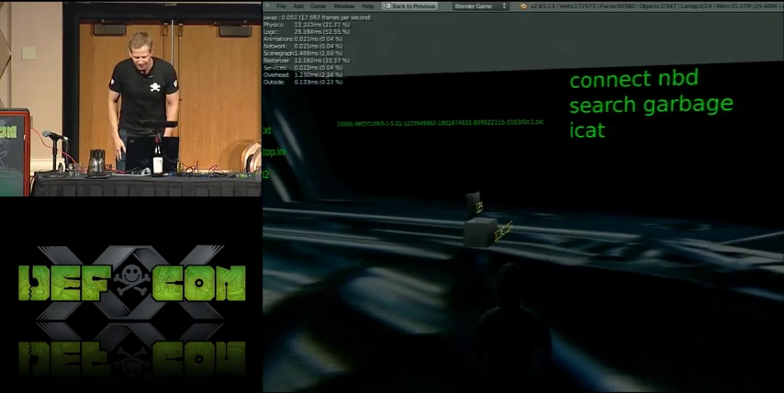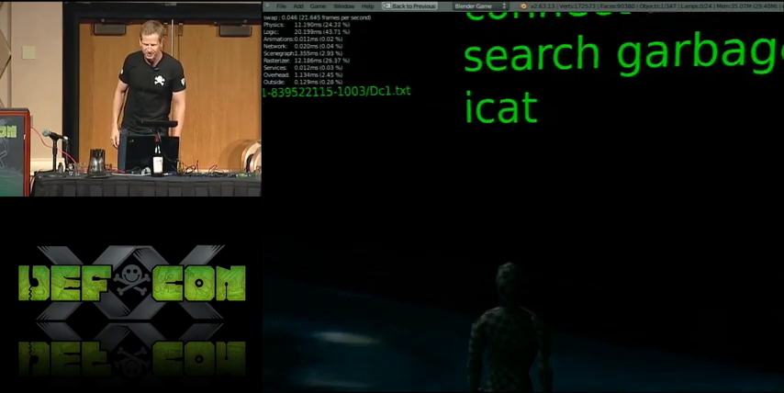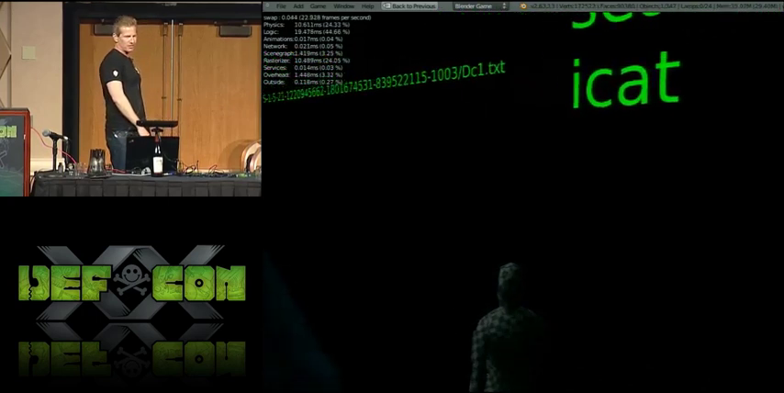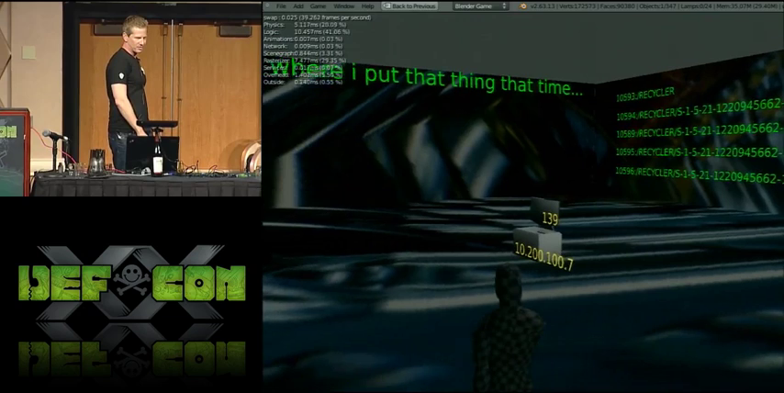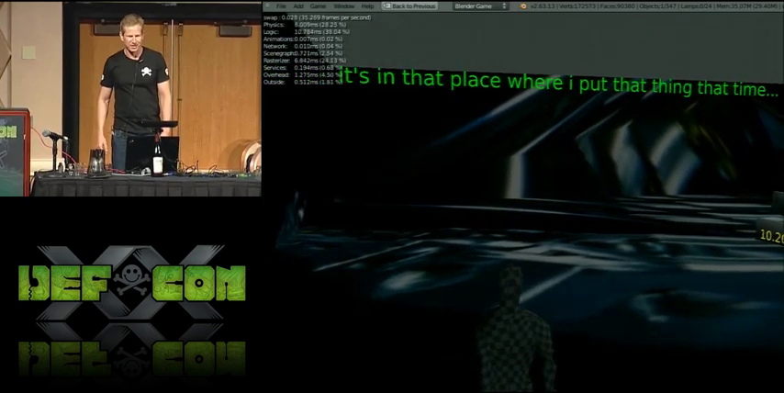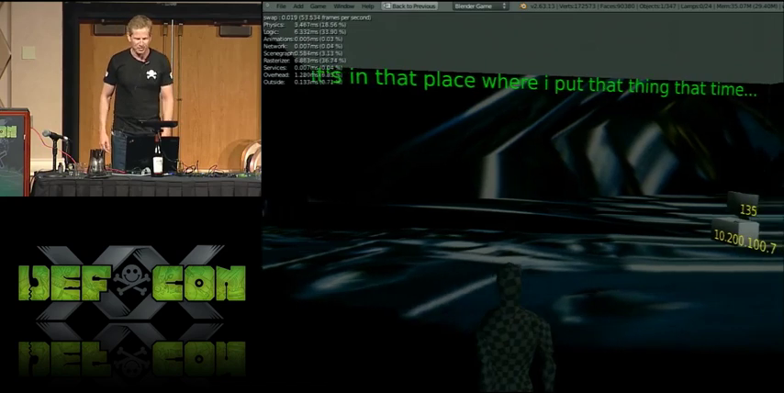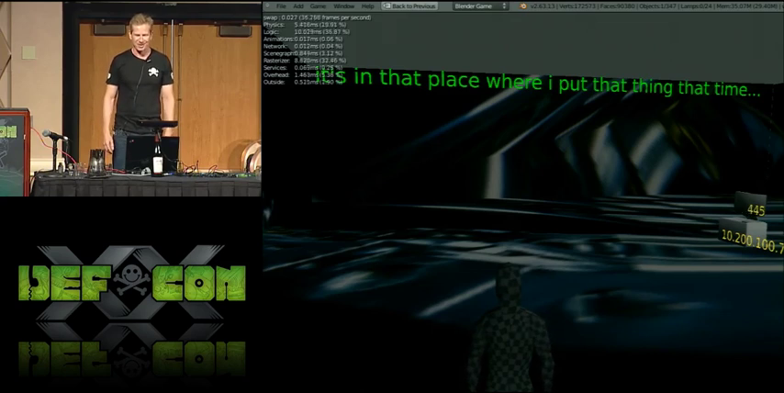Retrieving. Let me go over here. It's displayed the output on the back wall. So let me just go over and turn around. And hopefully this will work, and will be the end of Kinectasploit version 2. There we go. There's the output of that file. It's in that place where I put that thing that time. Which, if you've seen Hackers recently, you will recognize. So that's Kinectasploit.